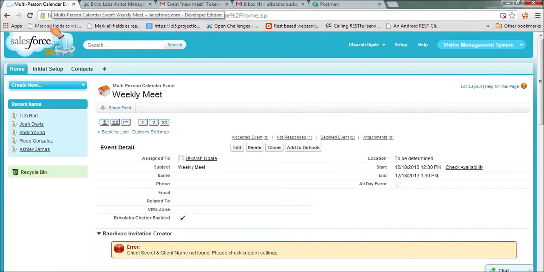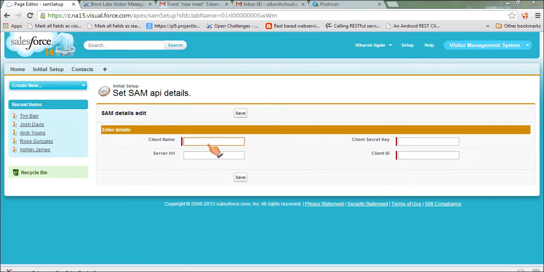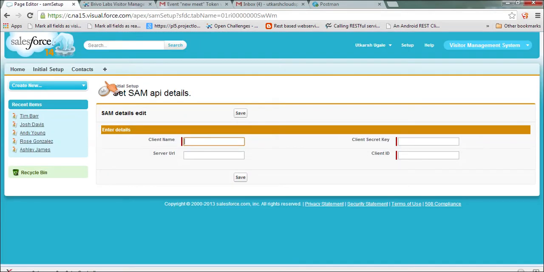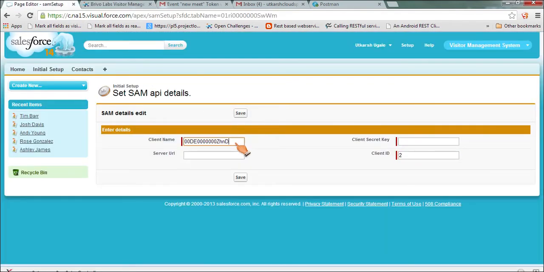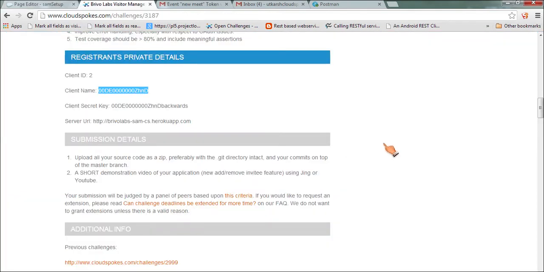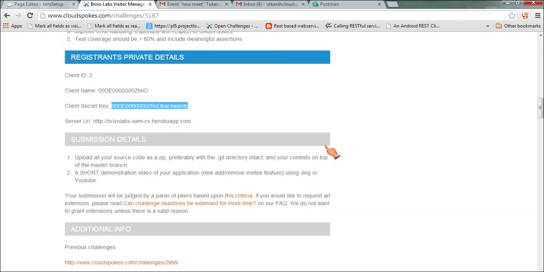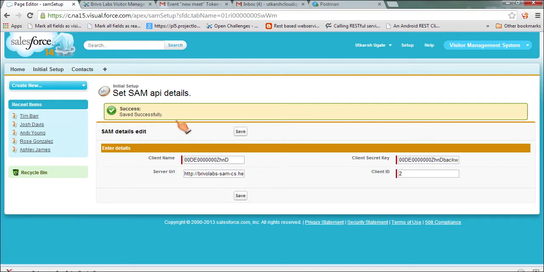For setting up the custom settings, I have created a new Visualforce page, initial setup, where you can set client name, secret, ID and server URL. So it is easier for non-technical people. This is the client ID. This is the client name. This is the client secret. And this is the server URL. When I click on save, the details will be successfully saved and I can go back.